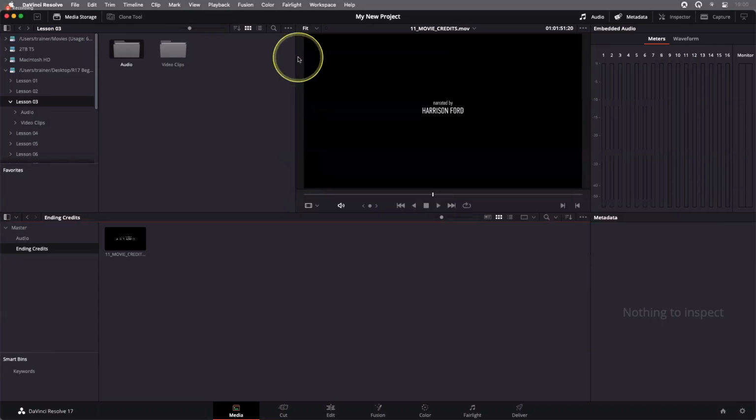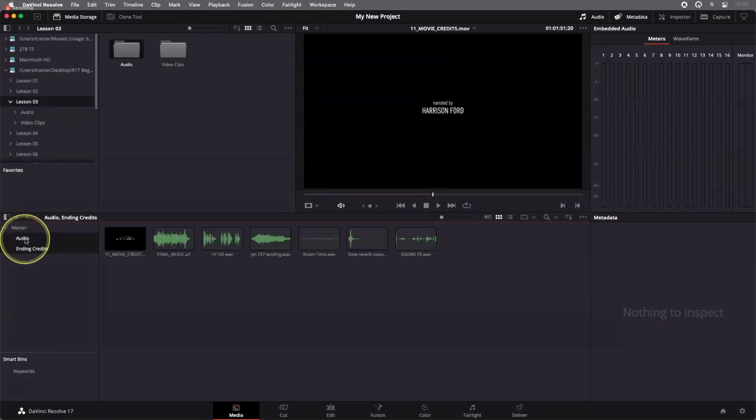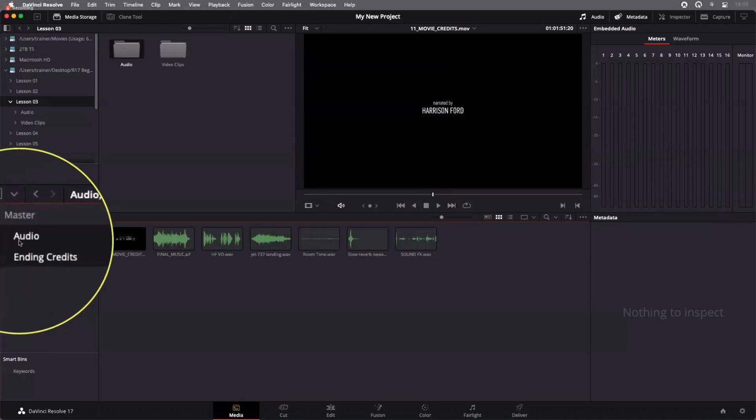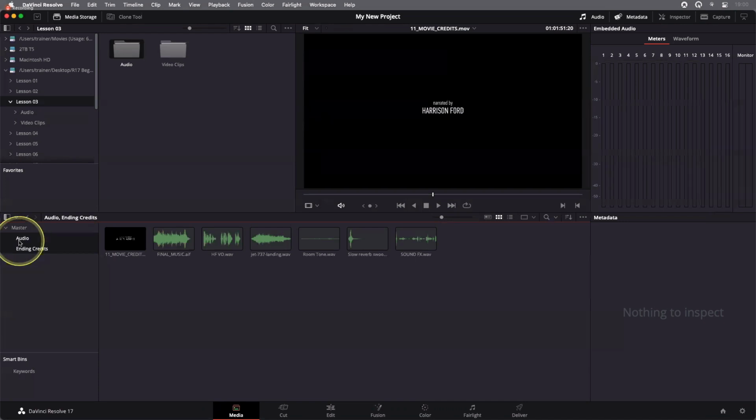Also, if you command or control click multiple bins, you can actually select and view the contents of those bins together in the same media pool window. So you can see here I'm actually viewing the end credits and the audio next to each other, but I'm not seeing the video clips as well. And again, this is useful. I mean, try doing this in some of the other systems that I've worked on before. It's not as easy as it sounds. So it's useful to be able to see content across multiple bins at the same time.